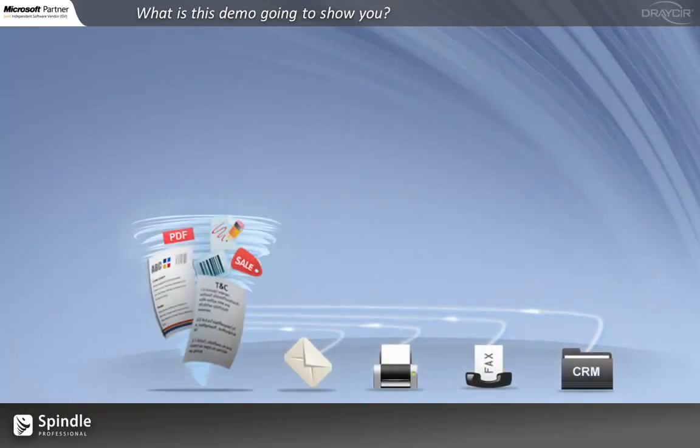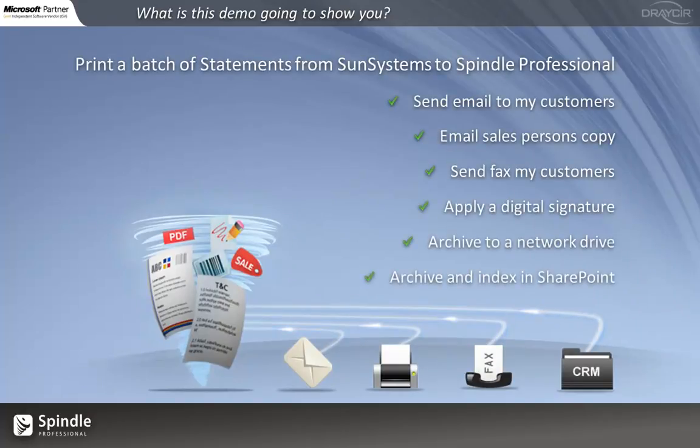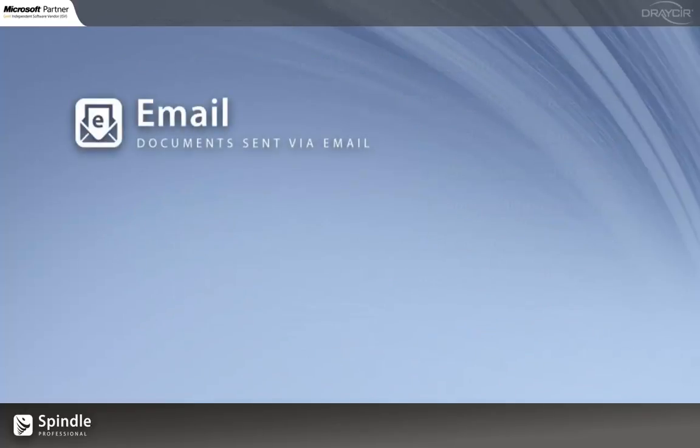What are we going to do with this actual demonstration? We're actually going to sit within Sun Systems and we're going to print a batch of statements to Spindle. Spindle's then going to brand them up, apply a digital signature to the document, and then deliver them to the appropriate person just the way they want it. We're then going to archive the documents back to our system for easy access.